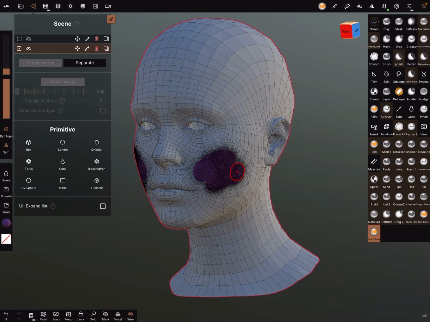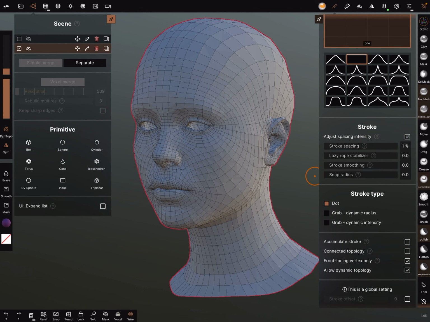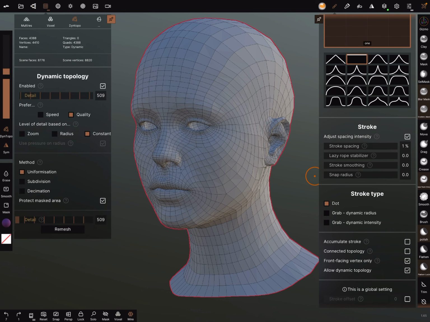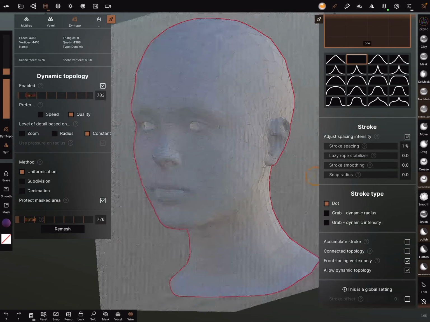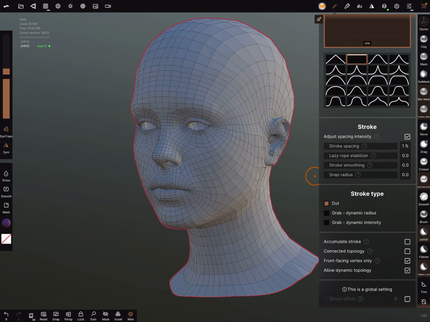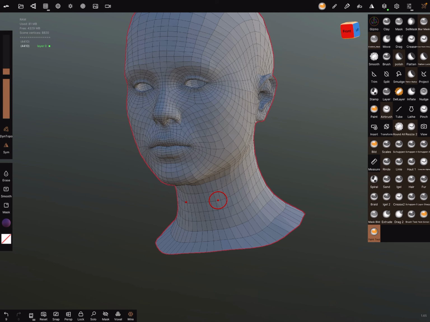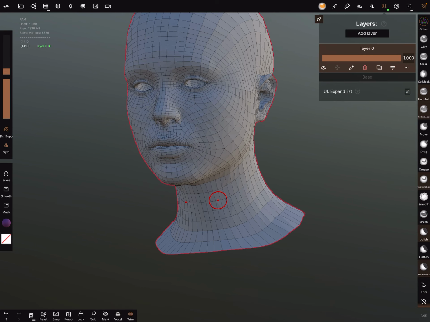One thing is important, to allow dynamic topology. And then in the topology settings, go to the dynamic topology. Use a very high detail rate and enable it. You can see here on the left side, dyno topology is active. And now we have a paint tool on a layer.